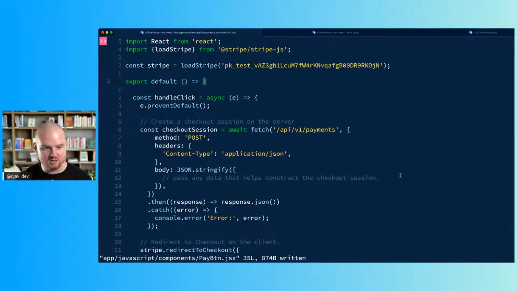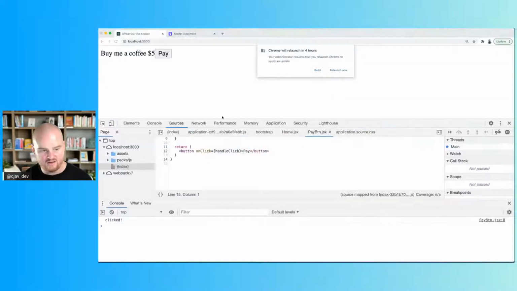All right. So note that you want to do this loadStripe bit before, or outside of, your render. If your component is constantly rendering and you keep calling loadStripe, that's bad. You want to load it just one time so that it's set, ready to go, and then you can call it elsewhere.